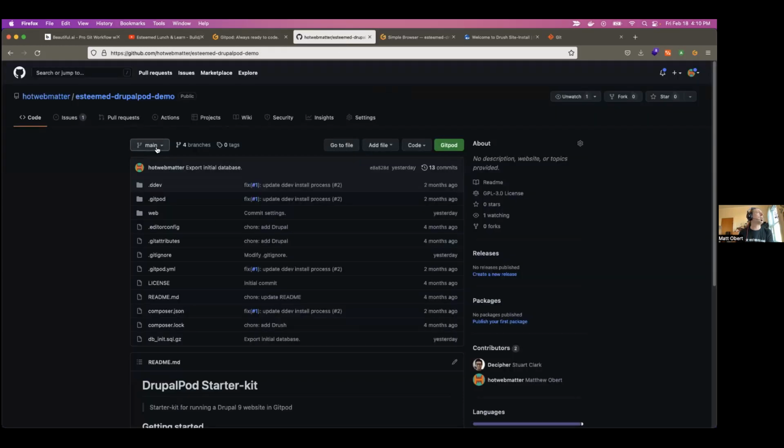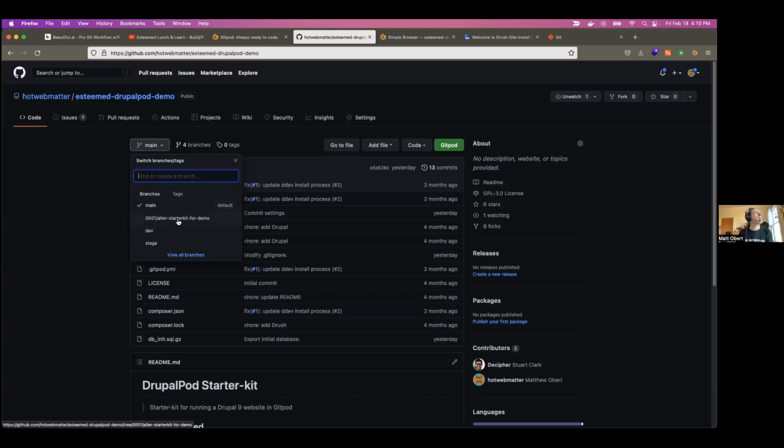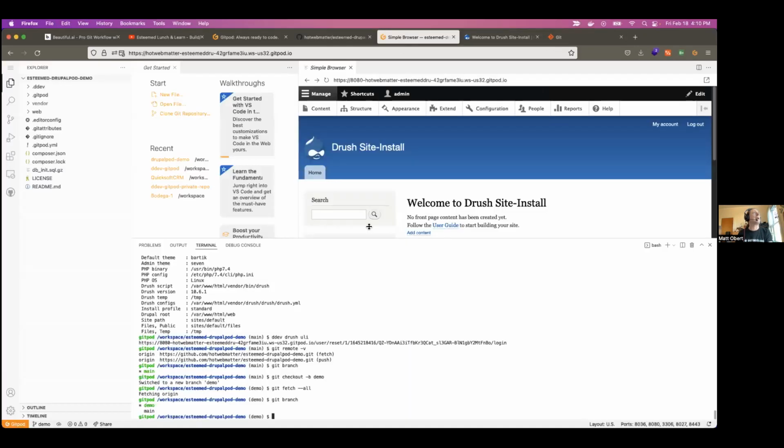Esteemed Drupal demo. Let's see, main. Oh no, there's dev and stage and alter starter kit for demo. Unbelievable. There's a way to git fetch everything and it's just not occurring to me right now. But what I'm going to do is just push this demo branch just to show you what happens when you do that. We're back in Gitpod.